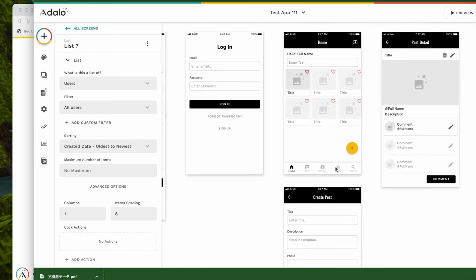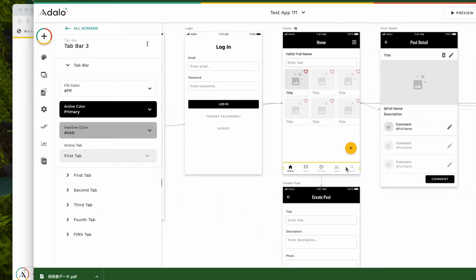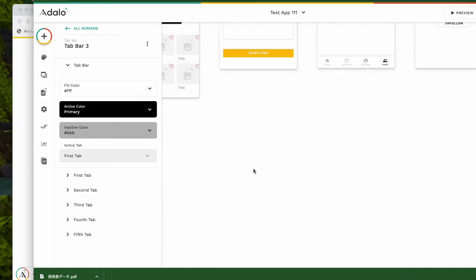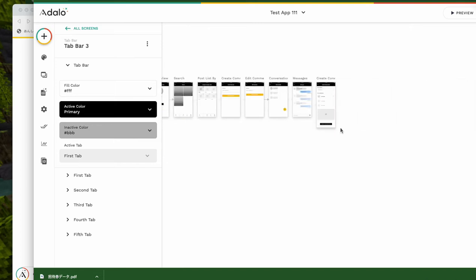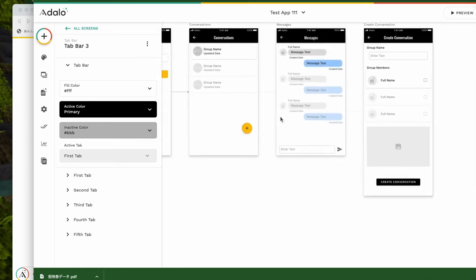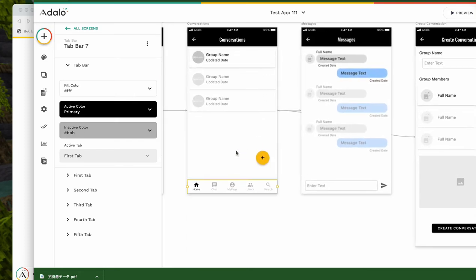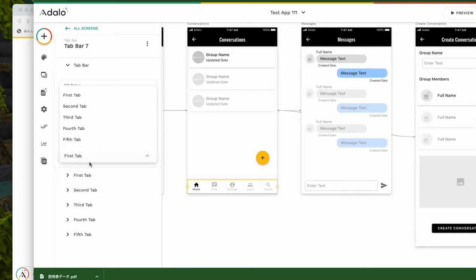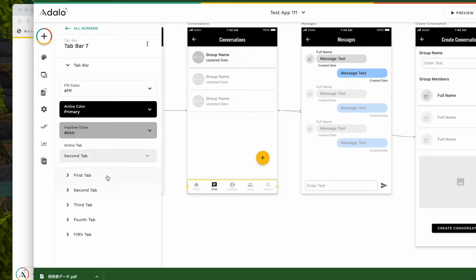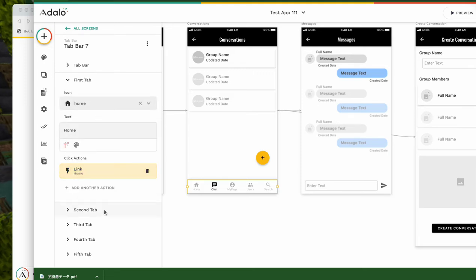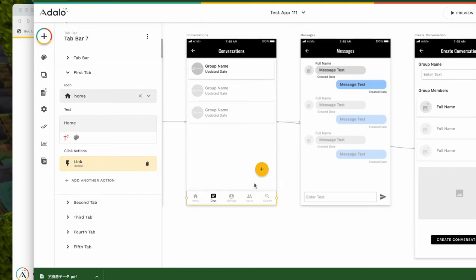This is the home screen's toolbar. Control C, Control V. Place it here at the bottom of the conversation screen. And the highlighted active tab should be the second tab. Okay. First tab, home. Okay. The next.